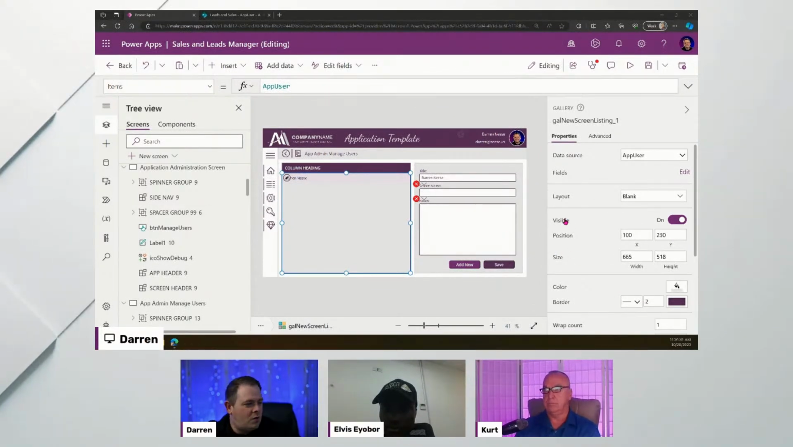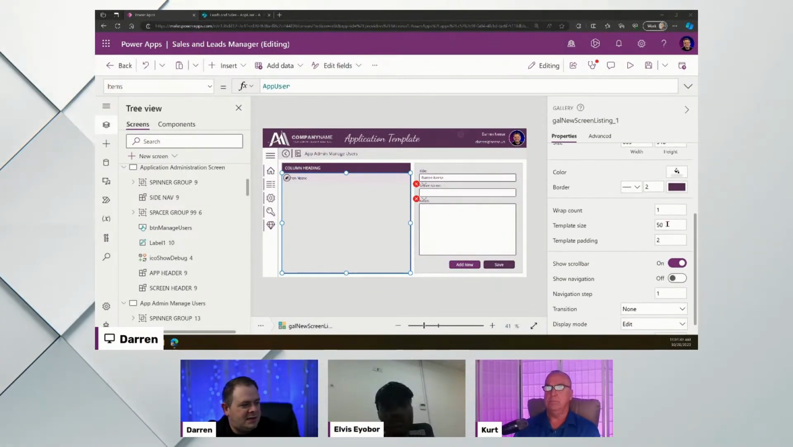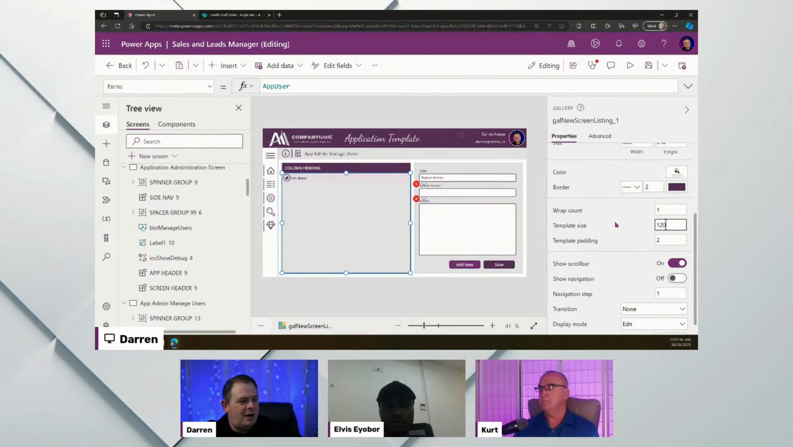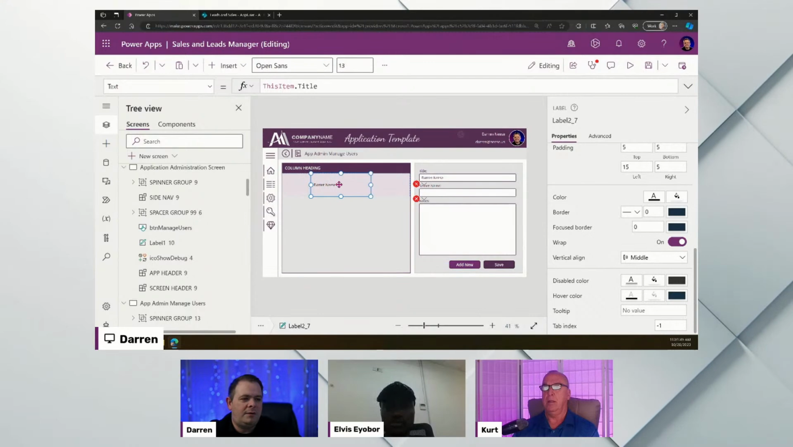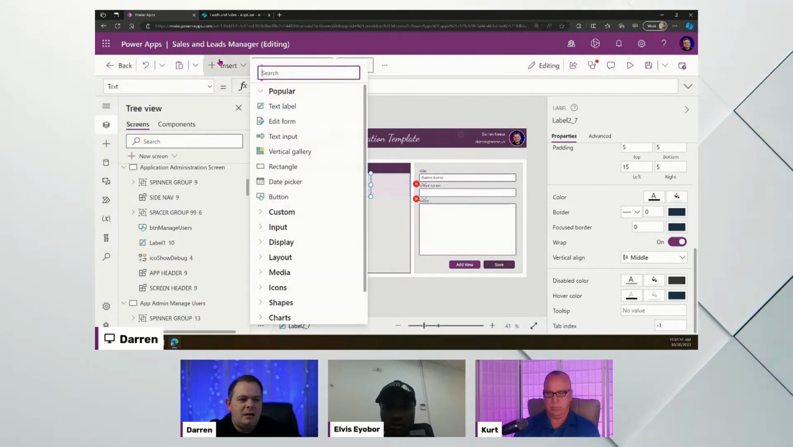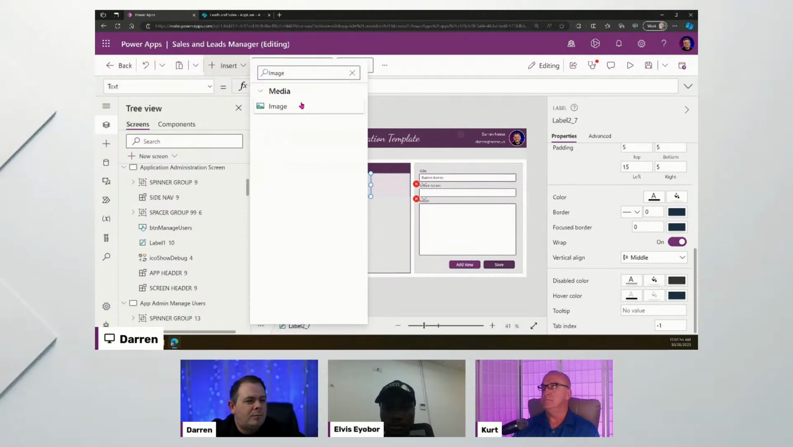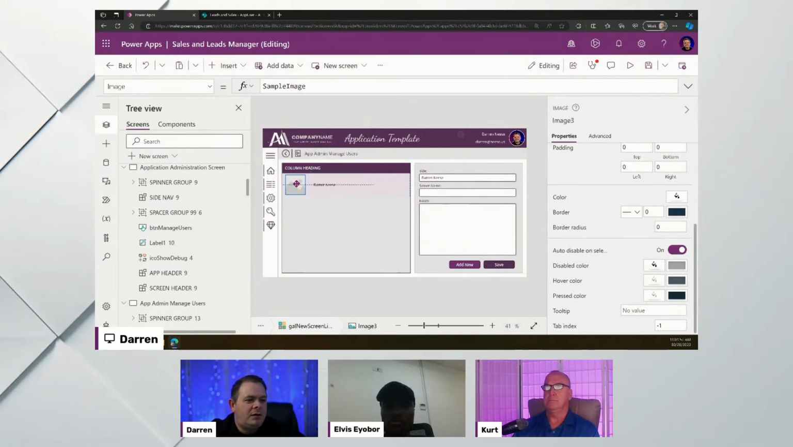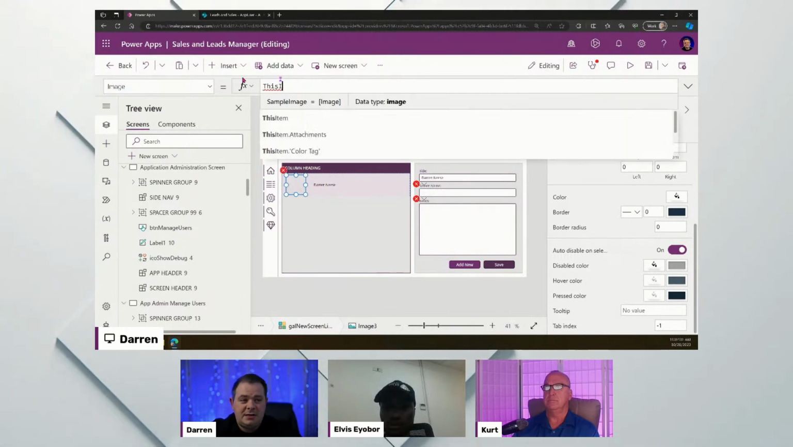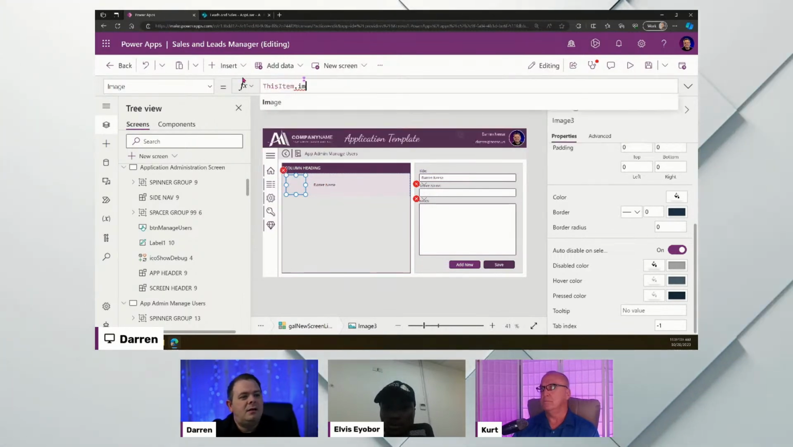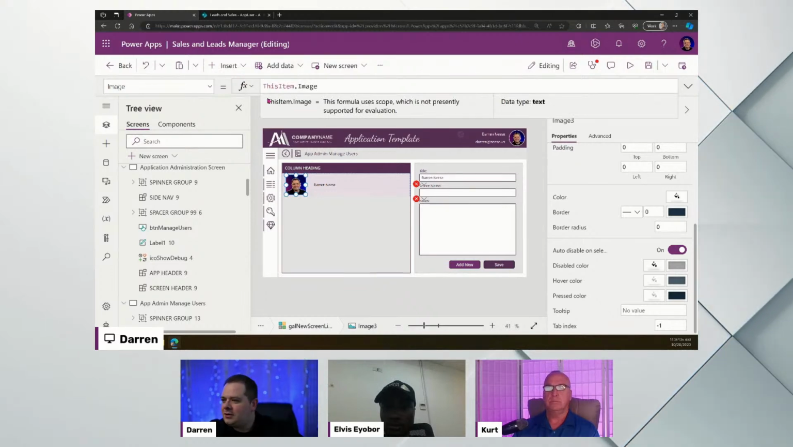So I'm going to go over to the right side on this gallery. I'm going to make this like 120. It's going to be a little bigger than what it was before. I'm going to add in an image to this gallery. Very good. And what we'll do here is we'll say this item dot image. Oh, look, there's me.